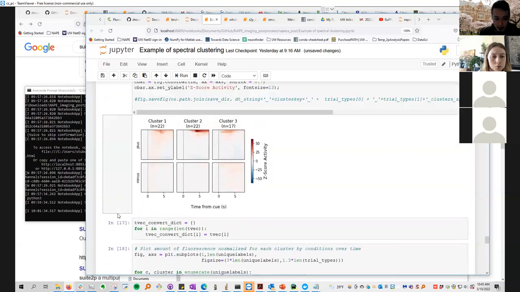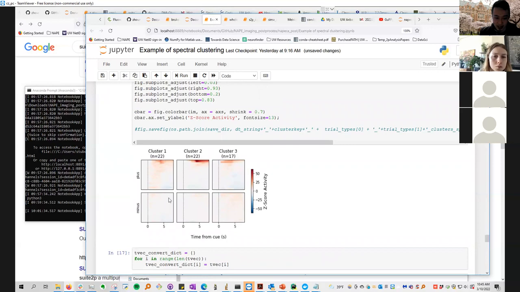So one thing is that this data set maybe doesn't have the most perfect separation, and my intuition is that it's probably because of the low N, the low cell number. I think if you combine neurons from different sessions and have a larger sample size, these algorithms tend to do a little bit better.